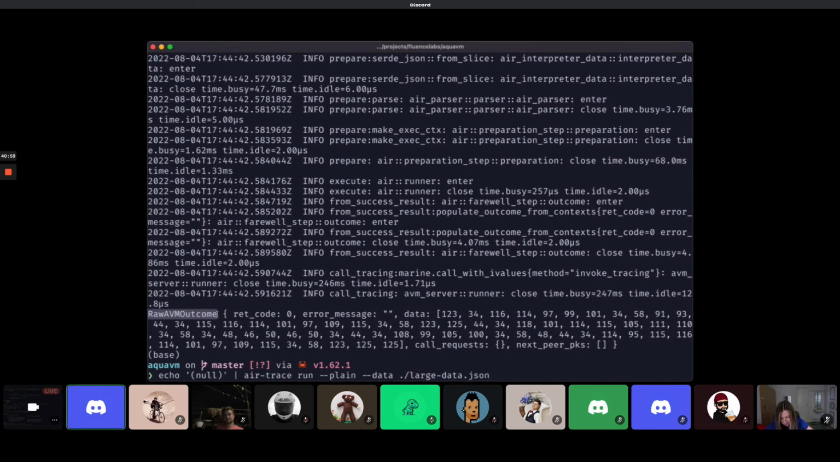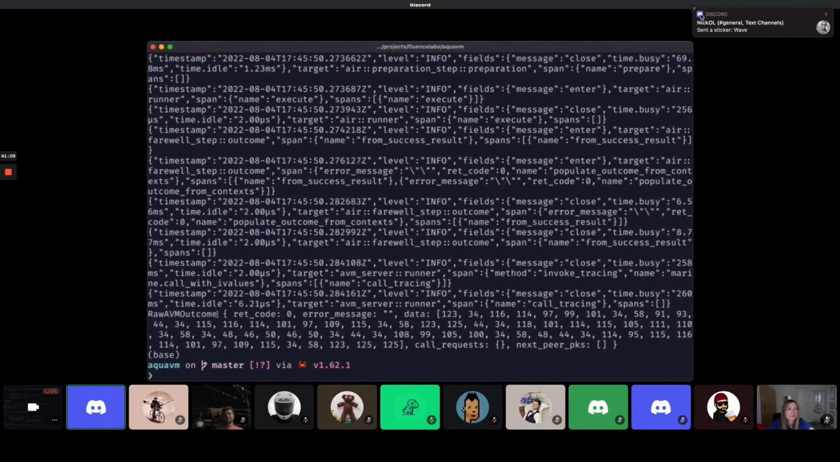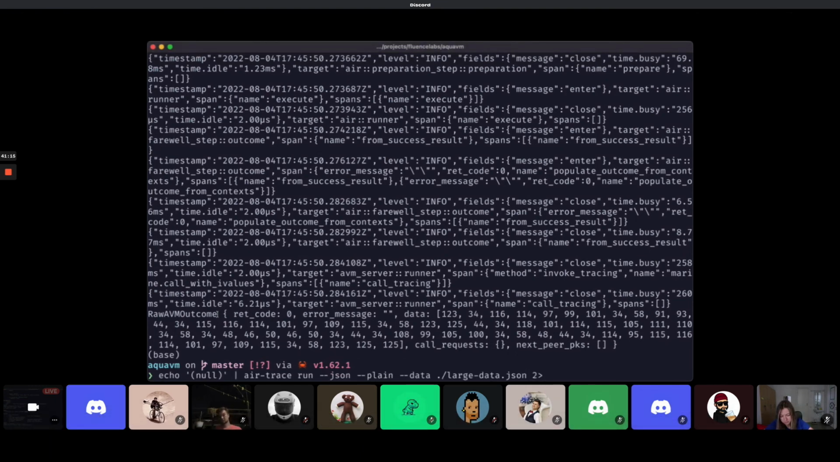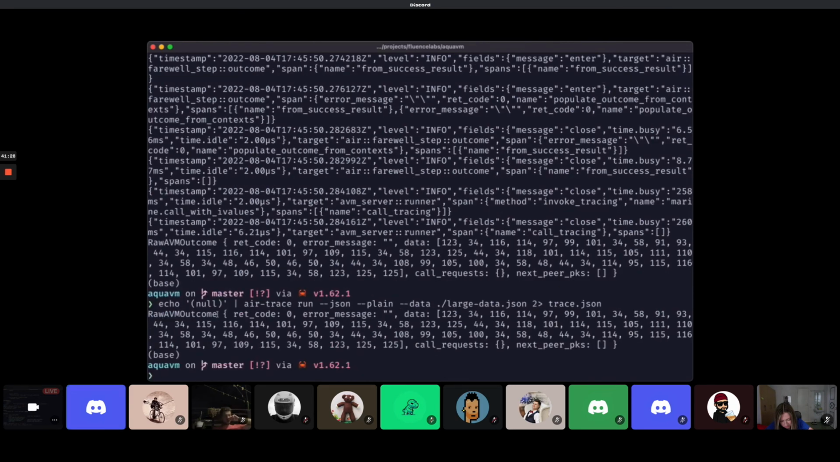So one can also use JSON trace. It's the same trace, but output in JSON format for future analysis with AIR trace or even with jq. Let's start. Pay attention that you need to forward standard error. So now the AIR trace statistics come into play.